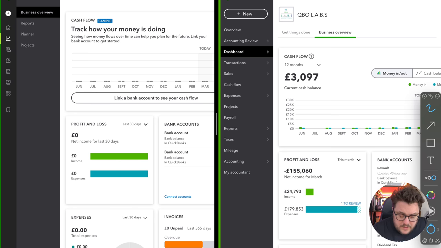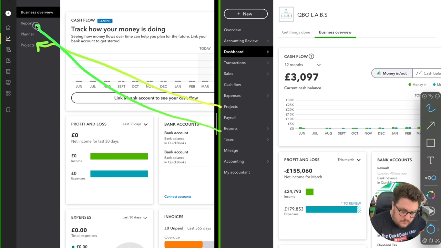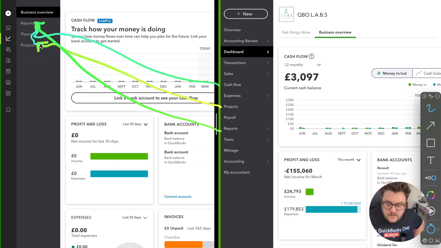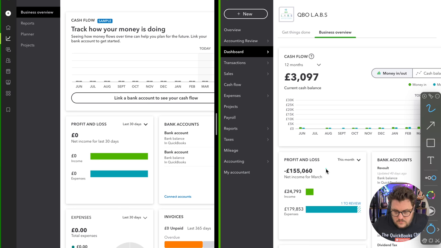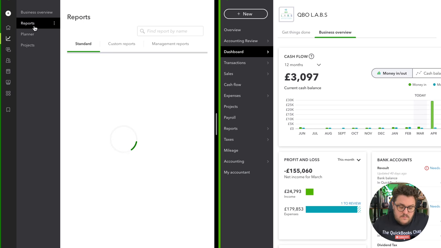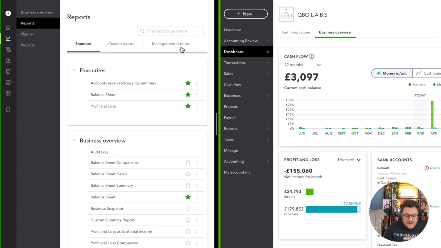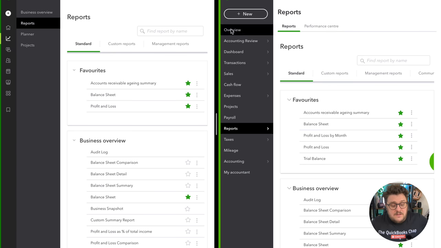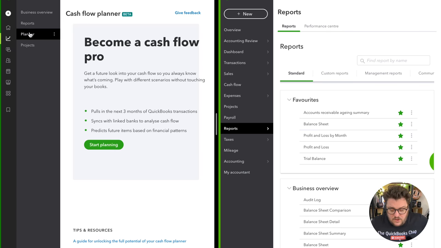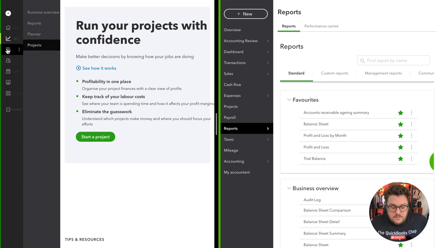All of them used to be on their own separate tab. So your projects go here. Reports now go here, and then the planner, which was cash flow, goes here. When I click into all of them, they're all going to give me the exact same results, but now you can see that they're all in their own individual area. Clicking into them, I get my reports, but I've lost the ability now to get to Performance Center. That doesn't seem to be available anymore. Cash flow planner seems to be the same. Project seems to be the same.